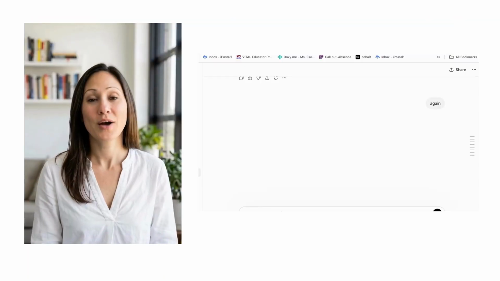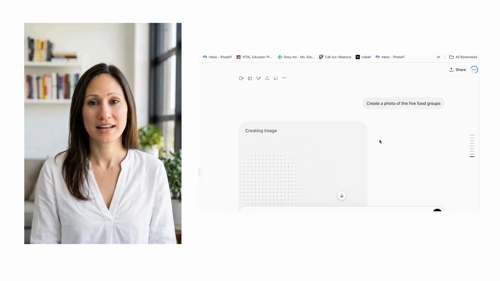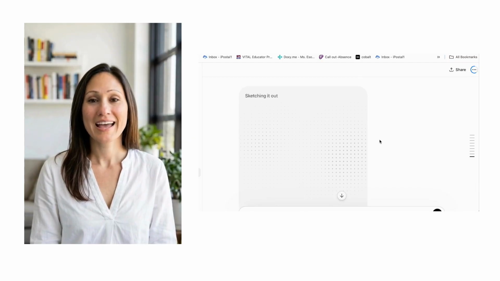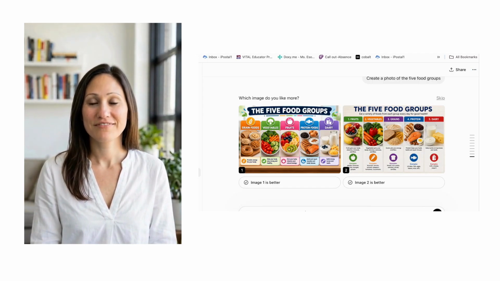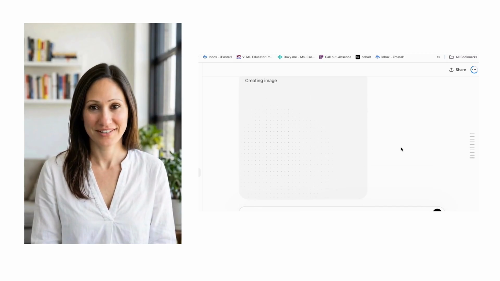For this slide, I wanted to add a visual to help bring the slide to life. First, I asked ChatGPT to create a photo of the 5 food groups. Because my request was fairly broad, ChatGPT provided 2 different image options to choose from. This is something you'll often notice when your prompt is more general.